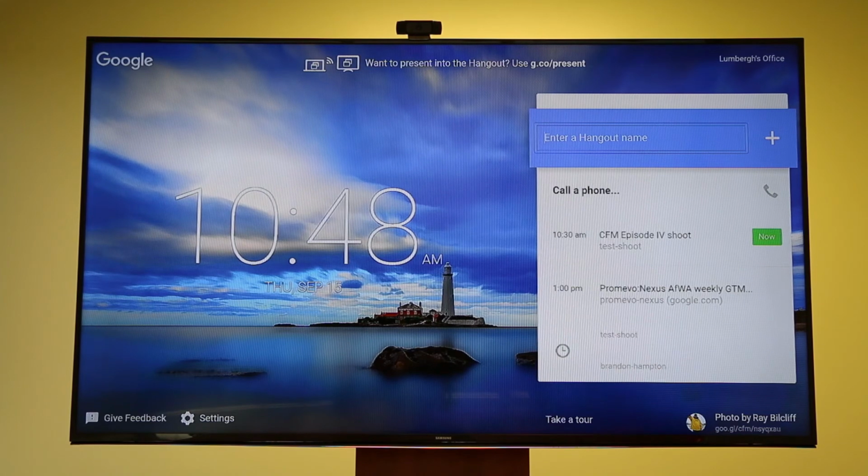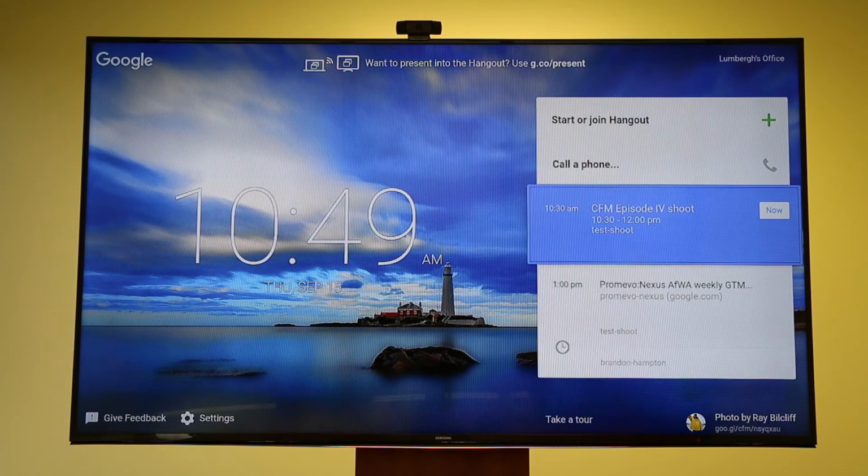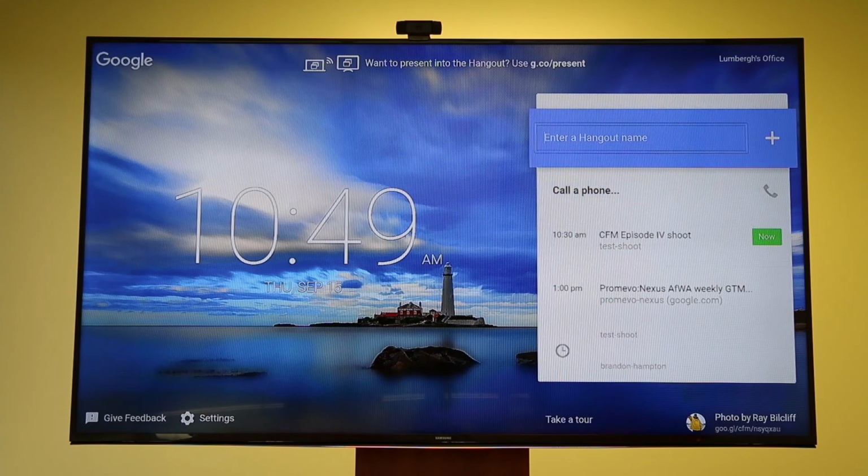Okay, so probably the most basic feature here would be how to join a call itself. So if you're on your Chromebox for Meetings, you can either use the available listed ones here. So you'll see I've highlighted the meeting that I've created. However, if you wanted to just start a fresh Hangout or join an existing one, if you know the name of that, you can just type it in using your Chromebox for Meetings keyboard.